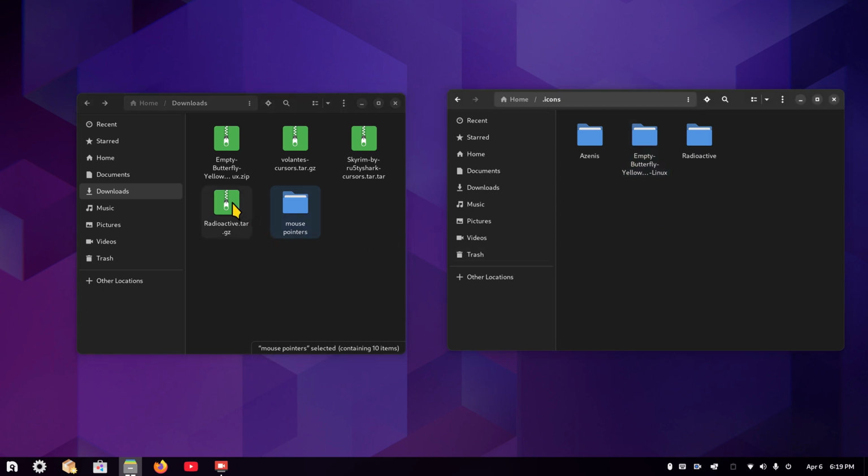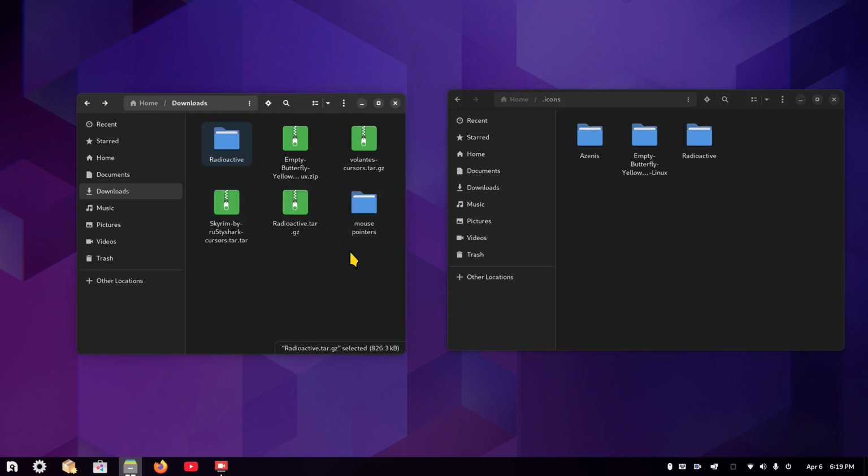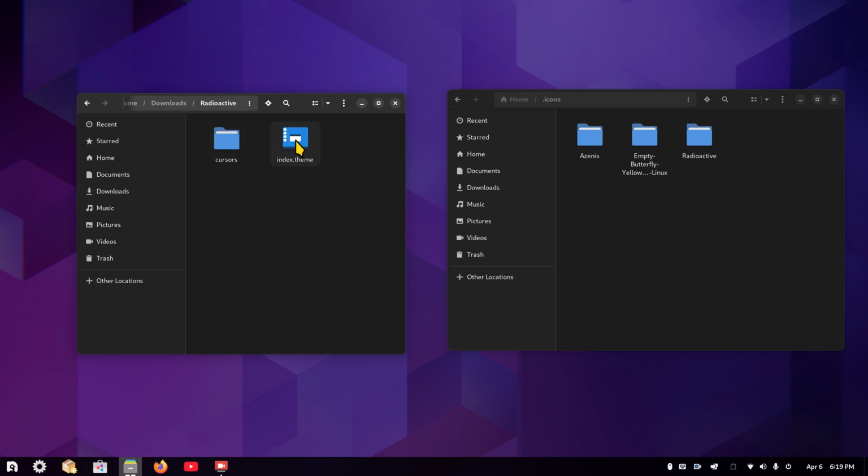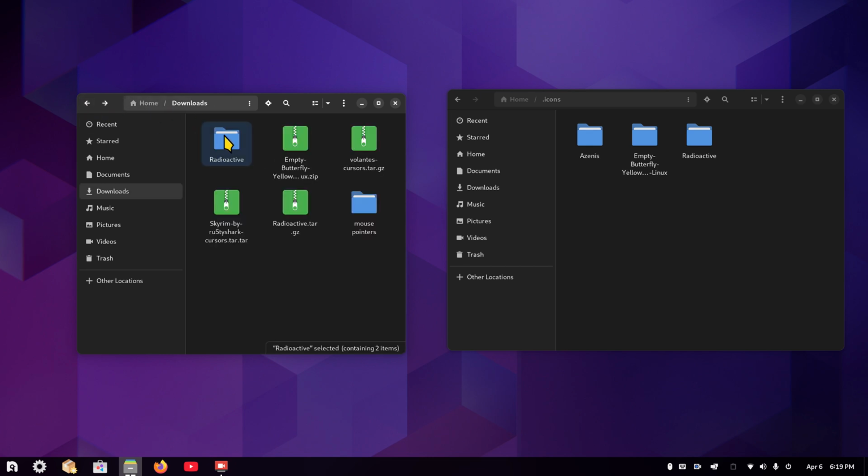So I already have radioactive, so I don't need to uncompress this one. But if I were to extract that, it extracts into a folder and it has an index.theme. That is a proper extraction. All I need to do is drag and drop, but I already have it. So far, so good?